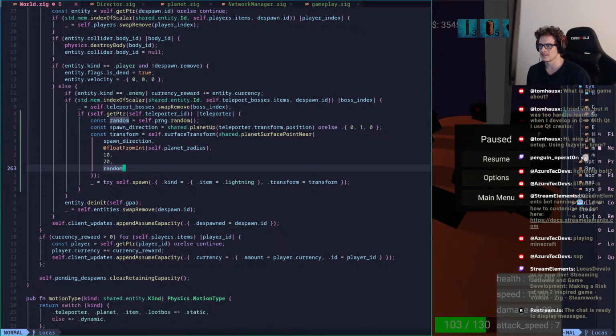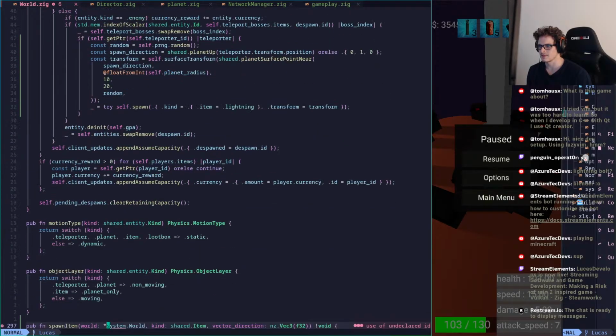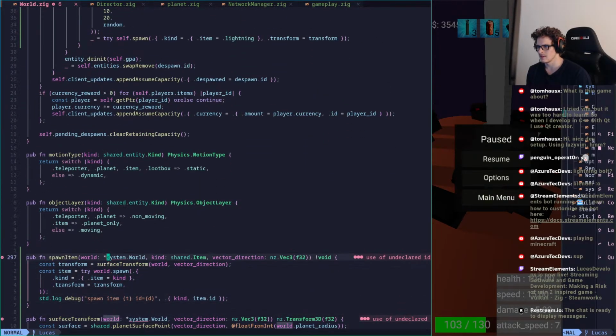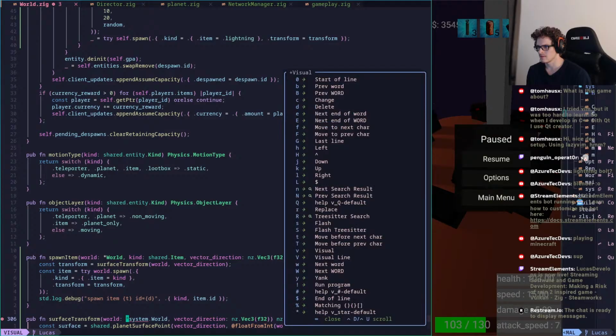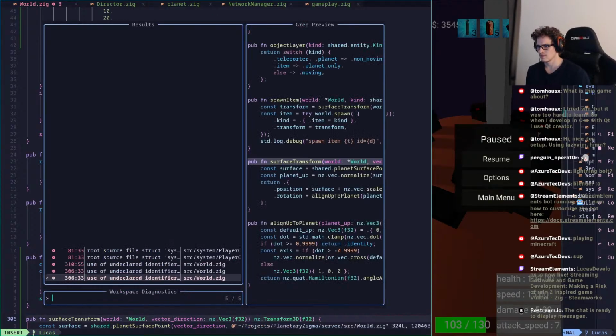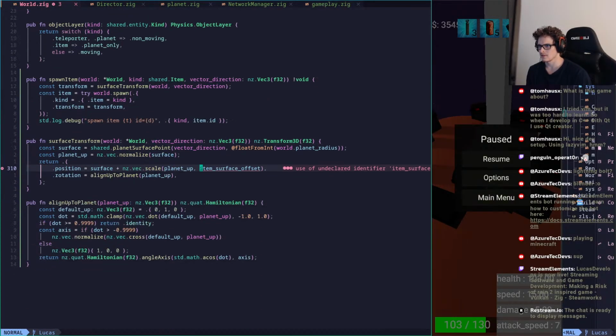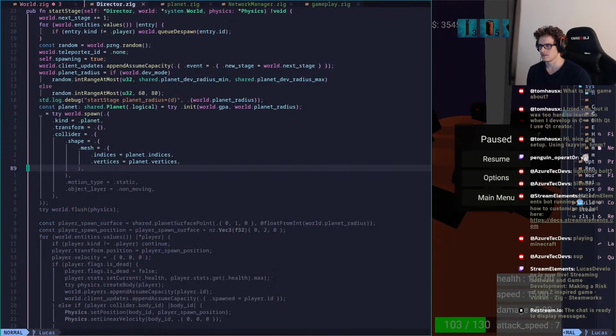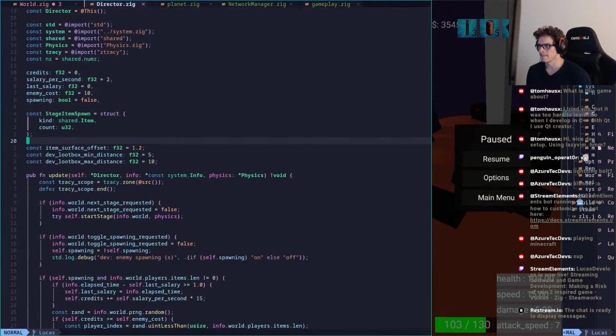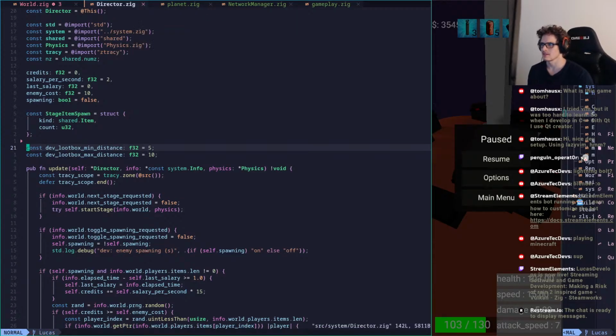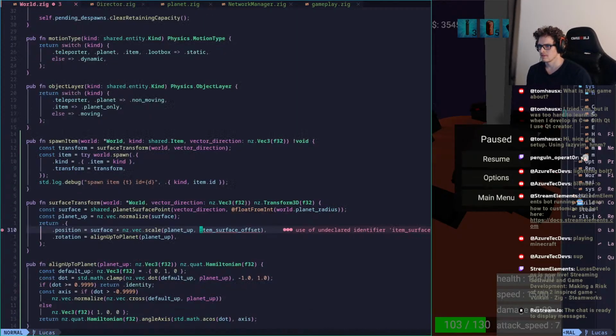So now we'll take the teleporter, put it there, and now it's complaining about system. Right, but that's just world. And same for this one. Height and surface offset. Yeah, I think that's something I used to do in the director. Dev loot box min. Like that either, but surface transform.